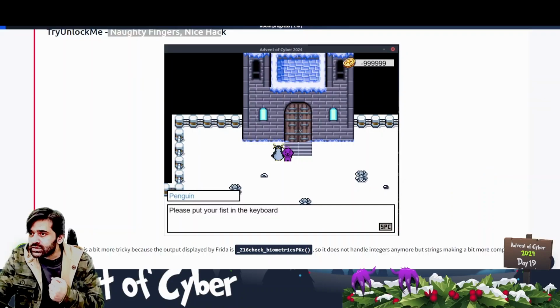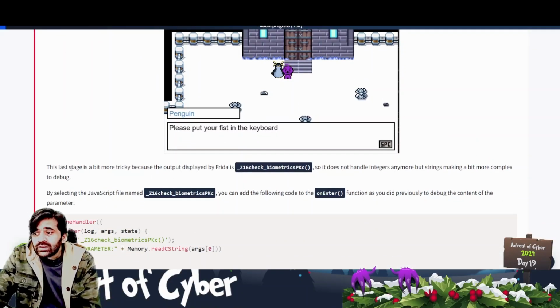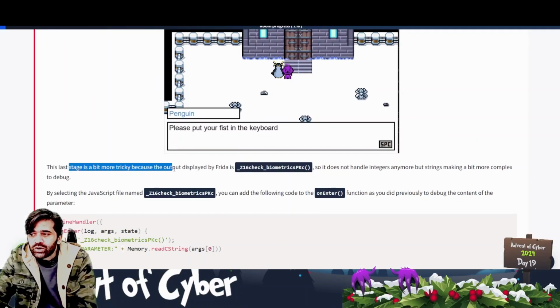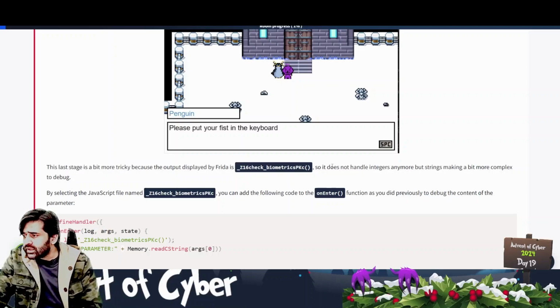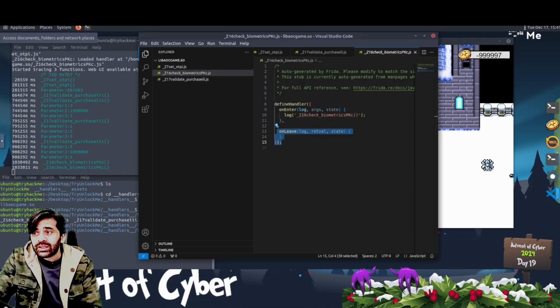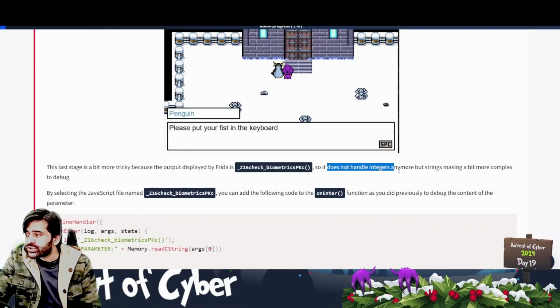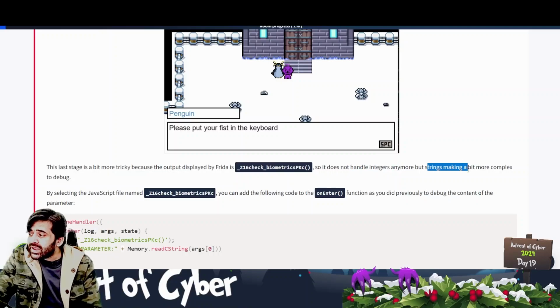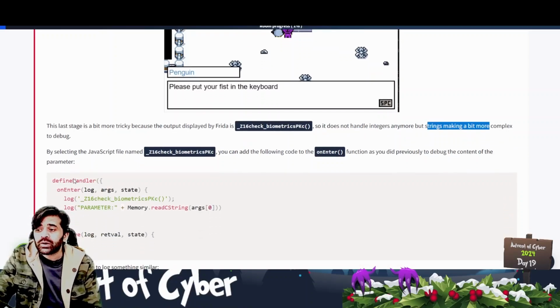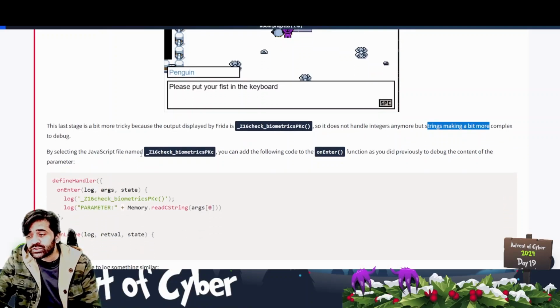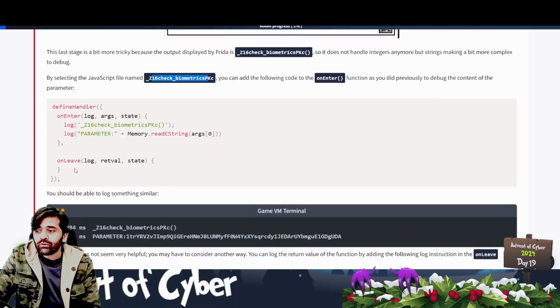All right, let's look at the task. The last stage is a bit more tricky because the output displayed by Frida is this. So it doesn't handle integers anymore. See, we don't have any I appended to this. It means it may not have any integers anymore, but strings, making it a bit more complex to debug. By selecting the JavaScript file, we can add the following line on the onEnter function, so that as we did before, to debug the content of the parameter.